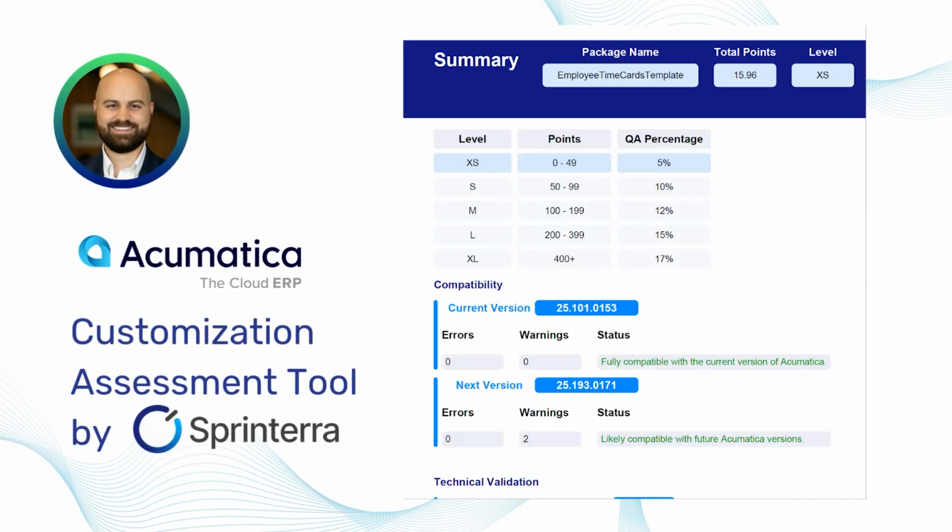Today we're going to be diving into the customization assessment tool that we use as our upgrade program, that we also offer as a standalone offering to VARs as well. So in this scenario, we're just going to go through the report that is generated from our customization assessment tool.